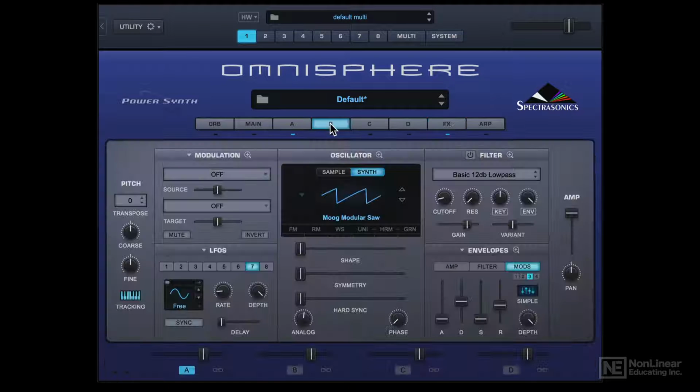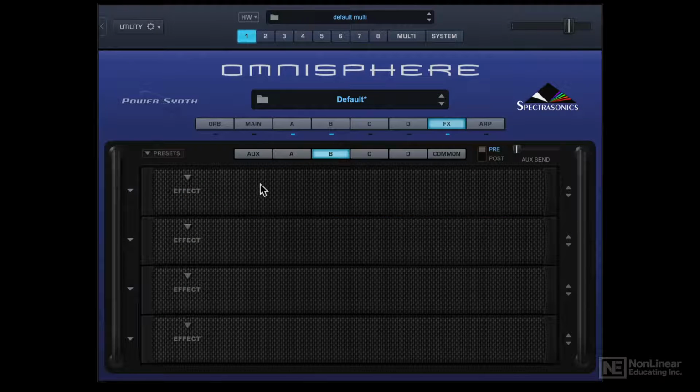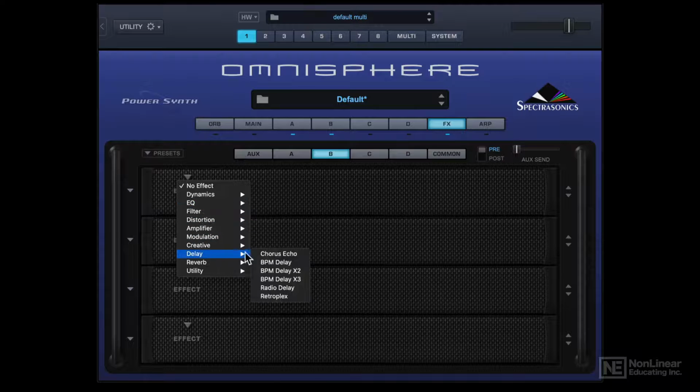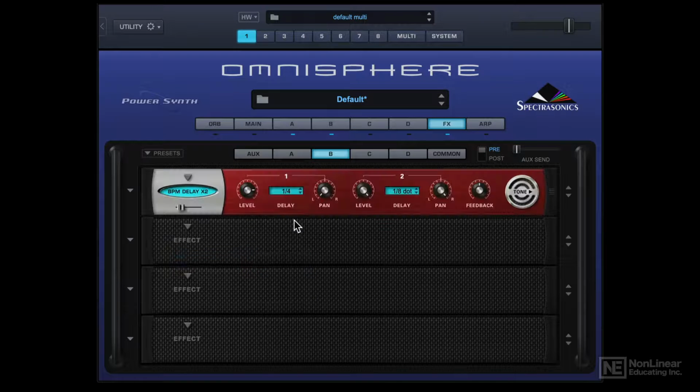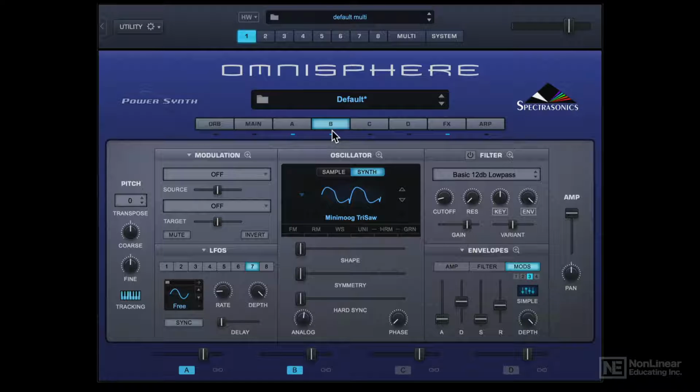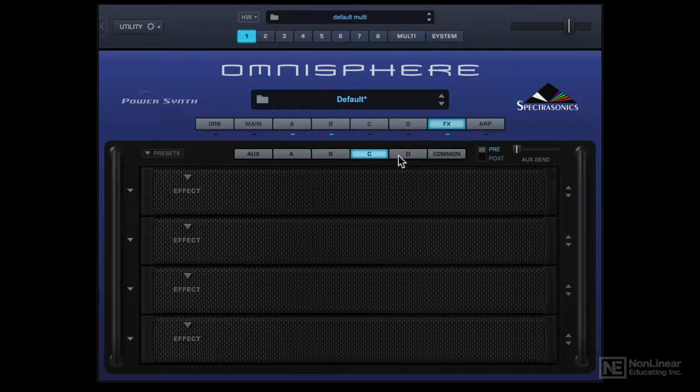In fact, let's go into B and load in a different waveform. Activate it. And let's go ahead and add a different effect on B. So I'm going to go to Effects, B, and let's add a delay. You can hear the delay is only on this particular layer, not on layer A. So like this, we have 4 independent effects layers.